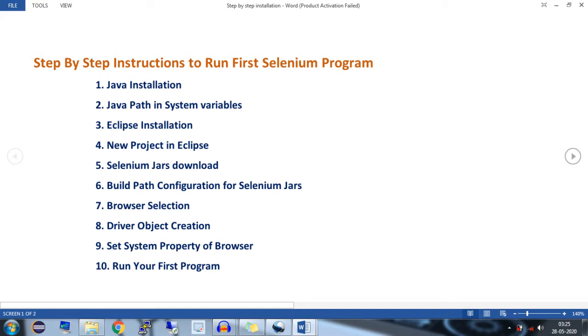The very first step is Java installation. We have to install the proper Java JDK file in your laptop or the desktop. Then next we have to set the environment variables path for the Java. After that we have to install the Eclipse IDE, and then we have to go for the new project in Eclipse. We have to create our new project.